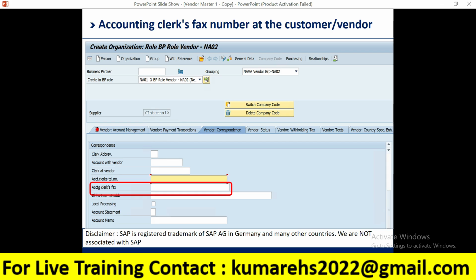The purpose: used when your company needs to send dunning notice, payment reminders, statement of accounts, invoice dispute documents, and payment confirmations. Provides a direct communication channel to the responsible finance person at the customer or vendor companies. So this is the purpose, and where it is used. Obviously, under the vendor correspondence, you can see the accounting clerk fax number.